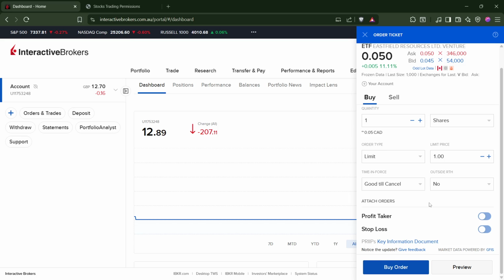2 quick tips. Once you own an ETF, you don't need to search for it again. You can open it straight from your portfolio to buy more. And if you're planning to invest regularly, consider setting up recurring investments so it buys itself on a schedule.